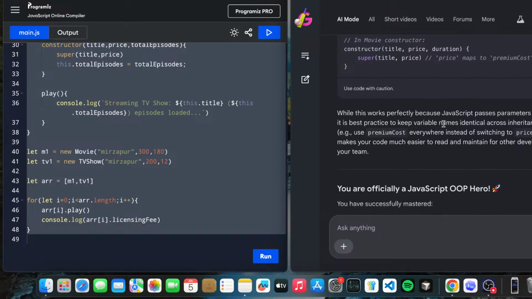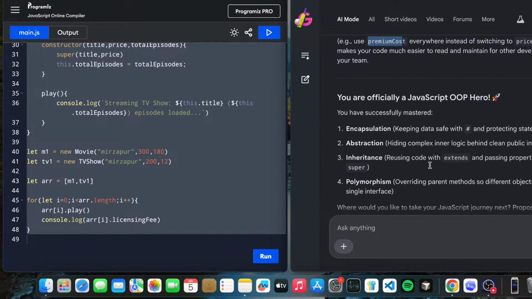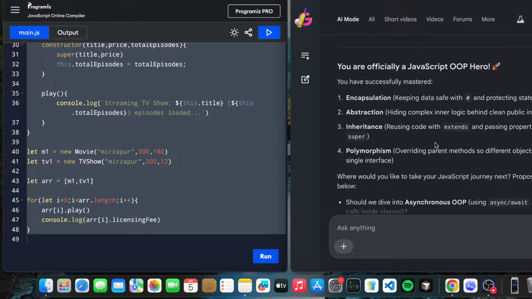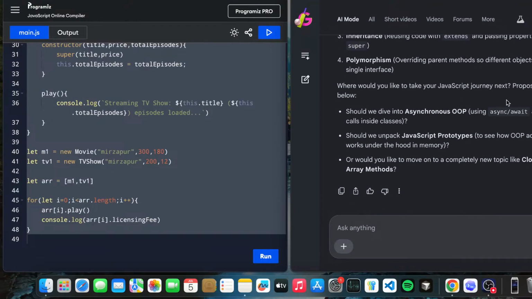While the code works perfectly, JavaScript passes the parameter by position. It's a best practice to keep the variable names identical. So just a small tip we got from the agent, that our parameter names should be exactly the same. So we are now your official JavaScript hero. Okay, comment hero. We have become a hero now. What will be the next journey?